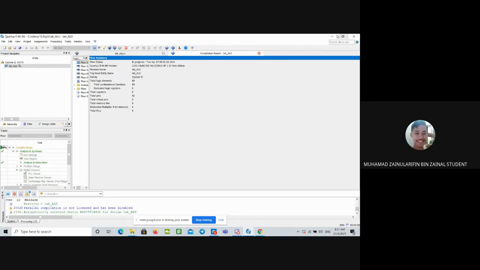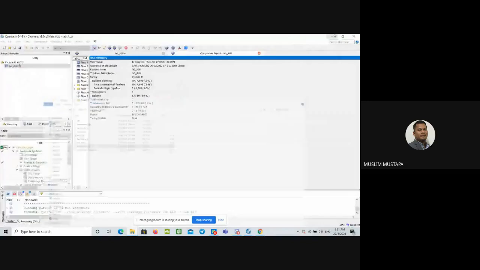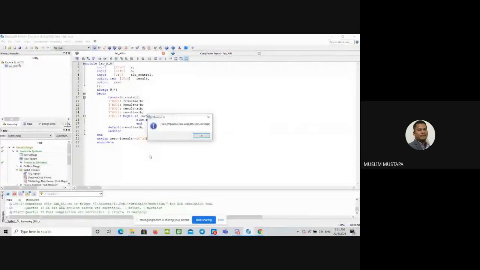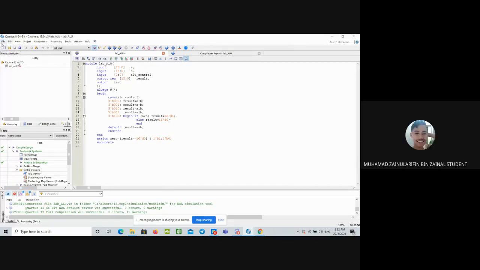Do you understand, Zainal? Yes, sir. Yeah, open it from your Quartus. I'm not sure what's wrong with you guys. Come on, you are third year students. Simple instructions you guys cannot understand. No, don't create a new one. Open your existing one. You have it, right? Open your existing one.